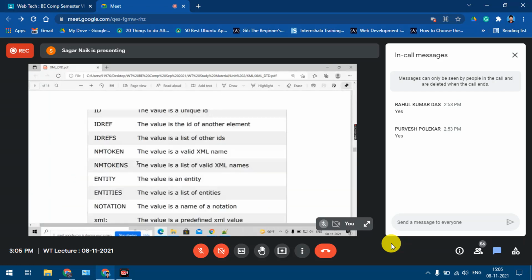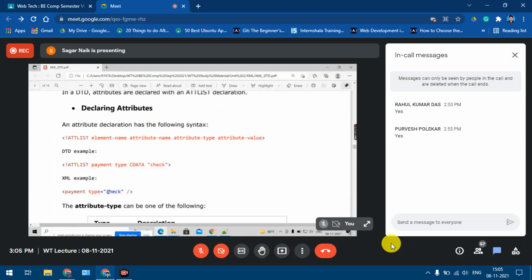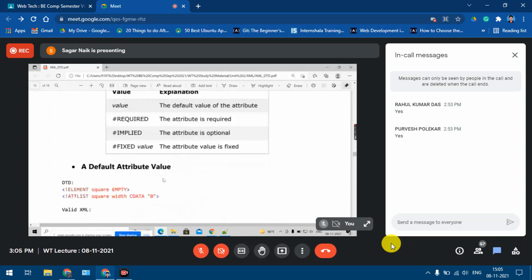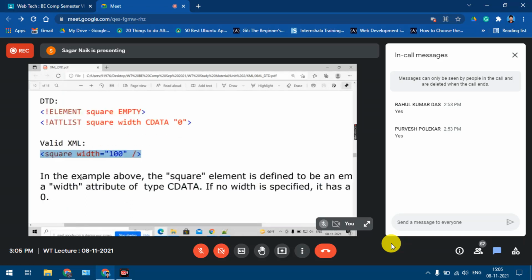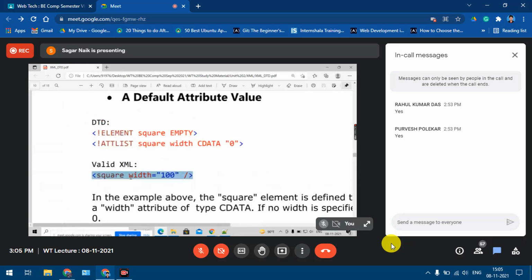In this case I had taken one example where a default value was specified over here. This is the example. There's one more example. This is a simple element I'm having, the square element. What is the attribute of that square element? Width. The value is 100, right?